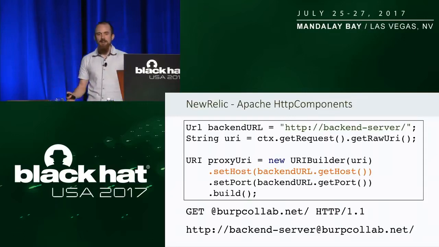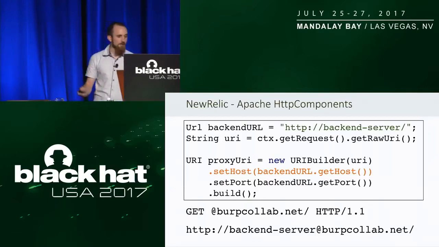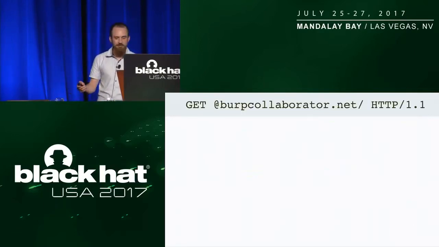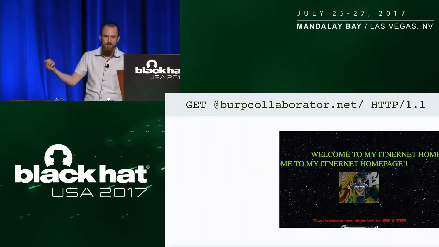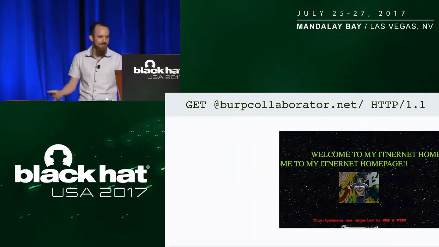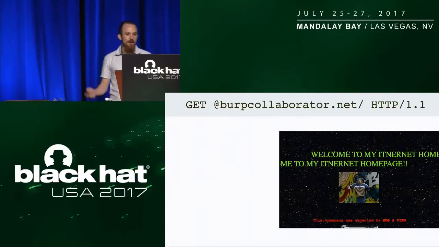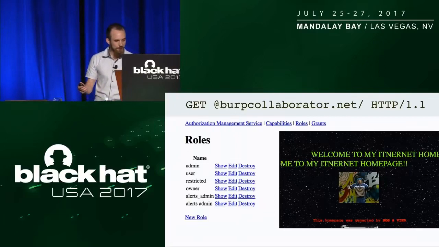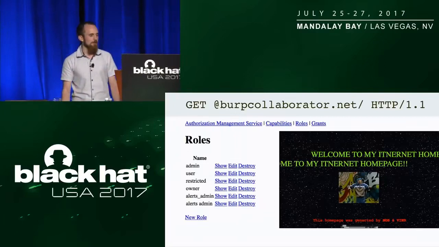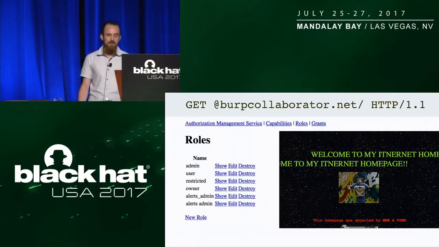So this got me access to New Relic's internal network, which had some amazing stuff on it. For a start, it had some incredible developer in-jokes, such as this page, which was blasting out music and had marquees and everything. They also had some administration panels with no authentication on them, which was cool.